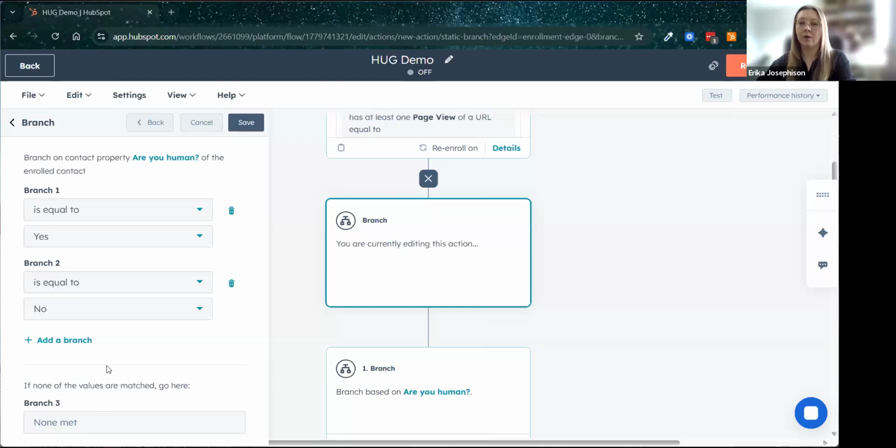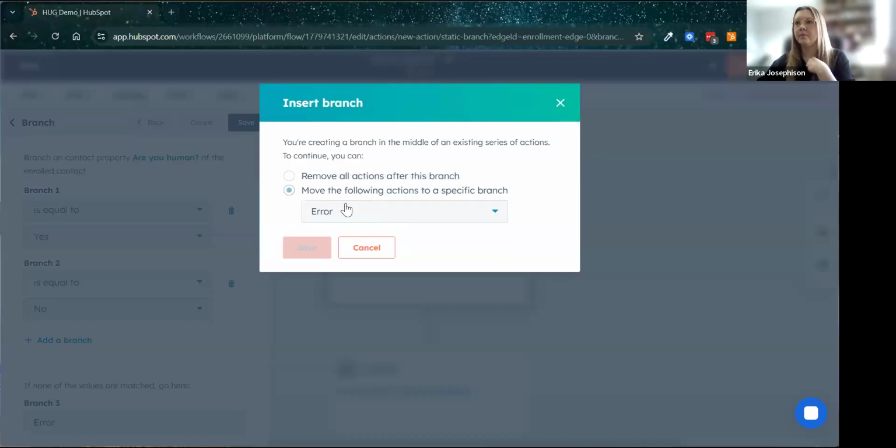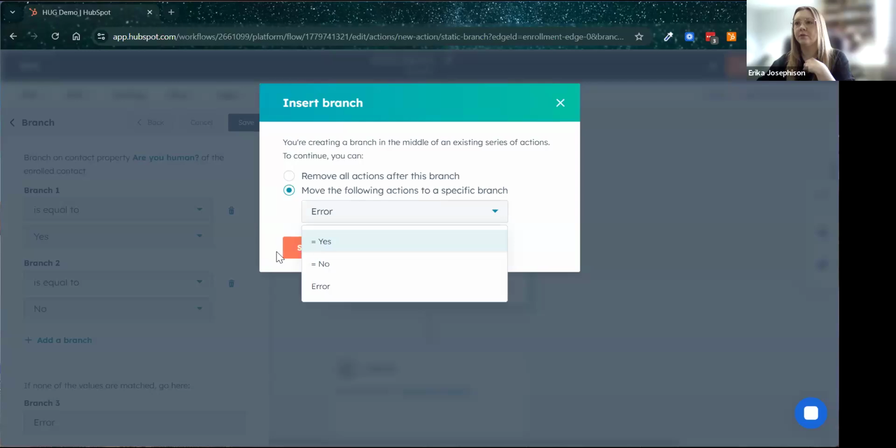And then you always are going to have your none met branch. And this is going to be, even if you know for certain that there's no one in your database that doesn't have a value in this property, you have to have a none met branch. Don't worry about it. If you know for certain you've got nothing happening there, then just leave it. What I like to do is if I think that I for sure have a value for every single contact in the database with this, so nobody's going to not go through the branches, I like to call the branch 3 or the none met branch error. And then I like to hit save. Let's move these over for now.